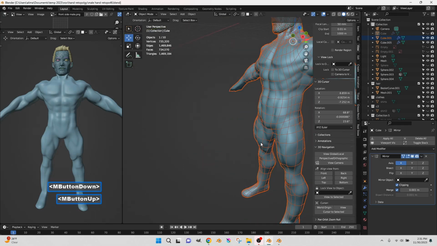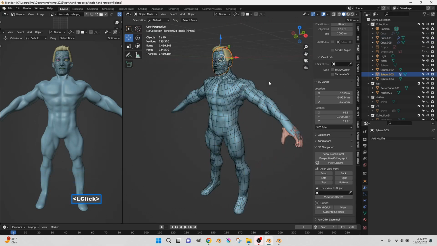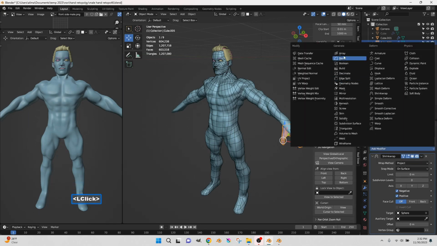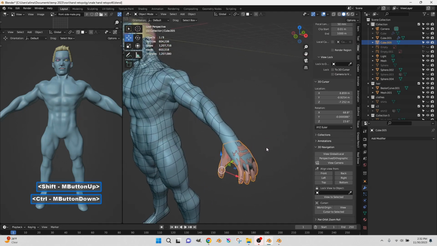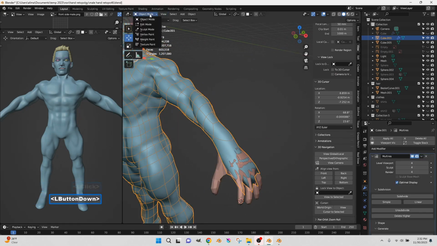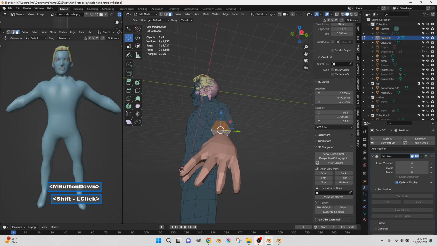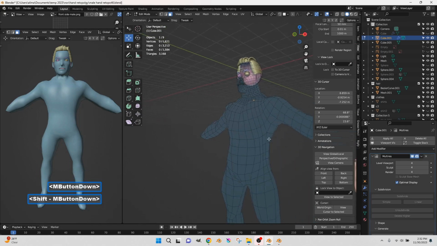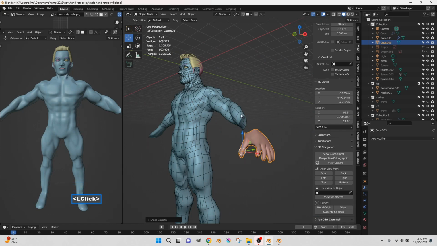Okay, I'm going to hold the mouse button and rotate towards the side. I have another head. I'll press H to hide that head. I'm going to click the hand, apply this, apply the shrink wrap. I'm going to click on our main mesh, go to edit mode, go to face select, delete these faces here.